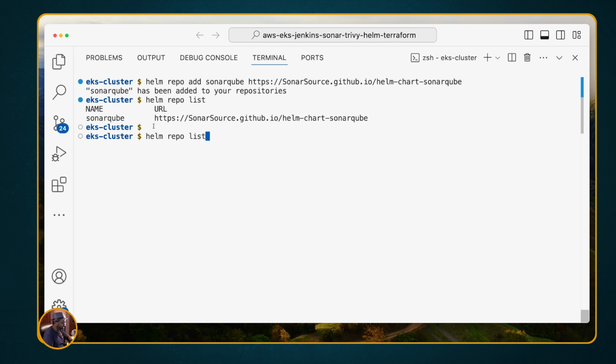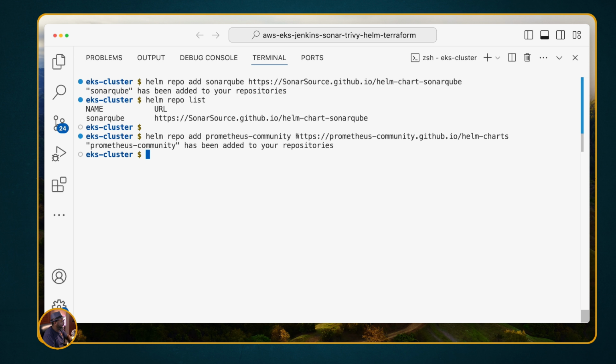Okay, so we're gonna use the same command, but only change the name of the repo, and this time it's gonna be Prometheus. This is a monitoring tool, so I'm gonna do that, and then I'll paste also the URL here. So I have the URL there, and then press enter. That's been added.